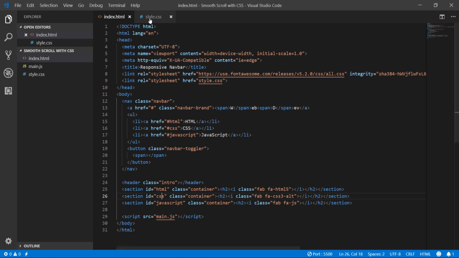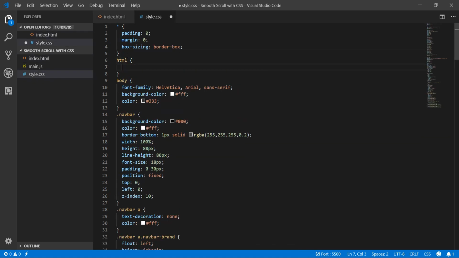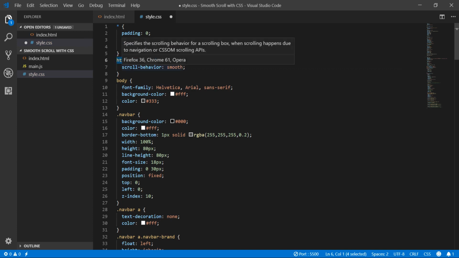In our CSS file, we set the scroll behavior property to smooth for the HTML element, since we want to enable smooth scrolling for the whole page. Note that it is also possible to add smooth scrolling to a more specific container element. However, in our case, we want to enable it for the whole page.